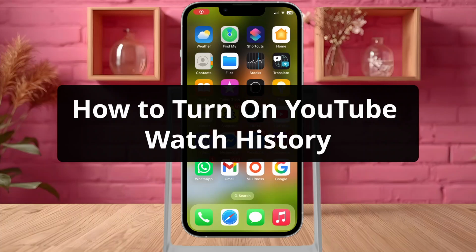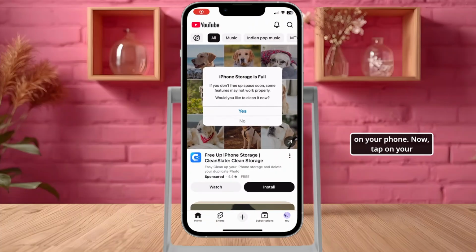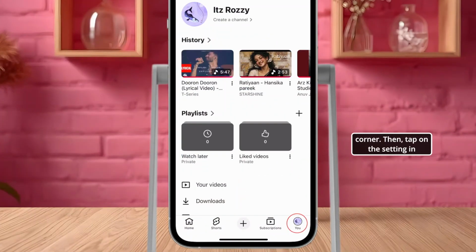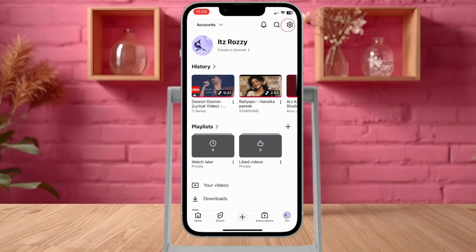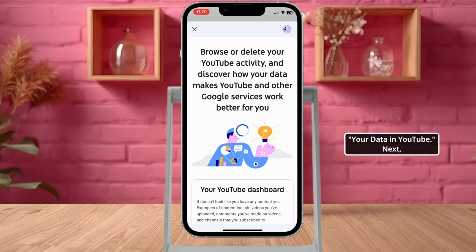If you want to turn on YouTube watch history, this quick step-by-step guide will show you how to enable YouTube history tracking easily. First, open the YouTube app on your phone. Now, tap on your profile icon in the bottom right corner. Then, tap on the settings in the top right corner. From here, scroll down and tap on Your Data in YouTube.